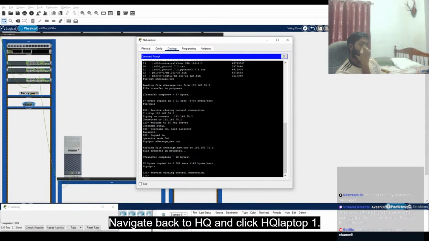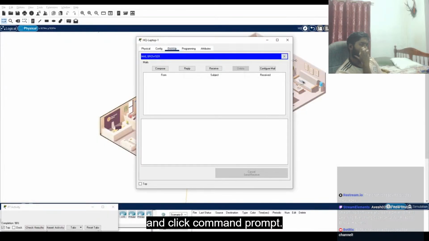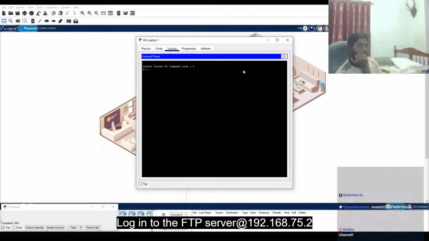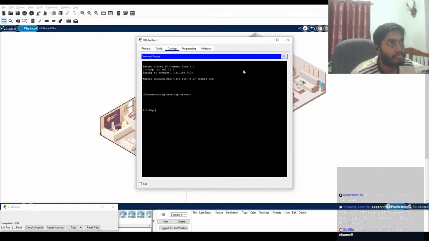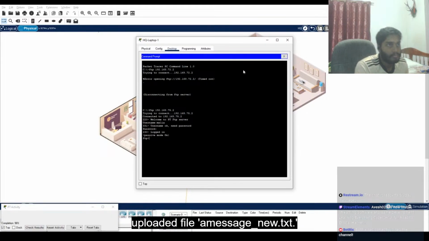Navigate back to HQ and click HQ Laptop 1. Close the mail browser and click Command Prompt. Log into the FTP server at 192.168.75.2 with the username Malia and password Cisco123. Use the delete command to attempt to remove the newly uploaded file, amessage_new.txt.